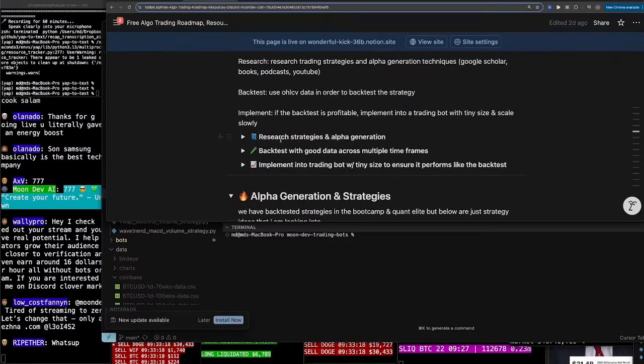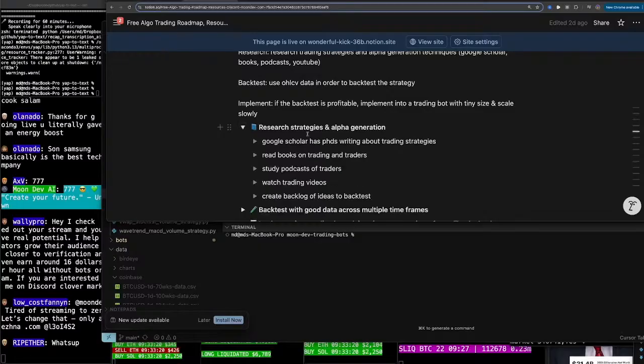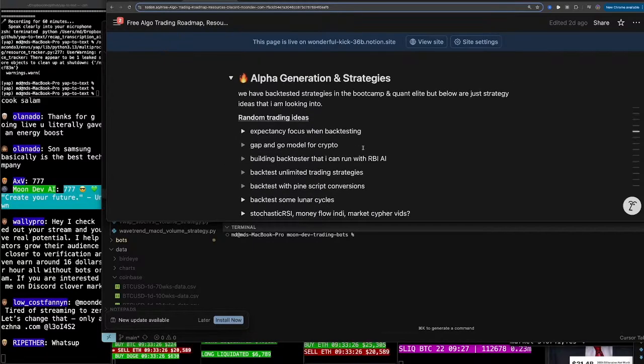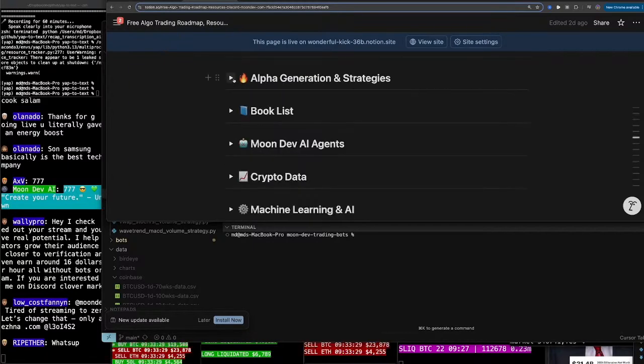Okay, so I've already done a lot of research. Usually you can research on Google Scholar, read books, listen to podcasts, etc. I've been doing research, and I'm sure you have been too. So I have these alpha generations and strategies here.